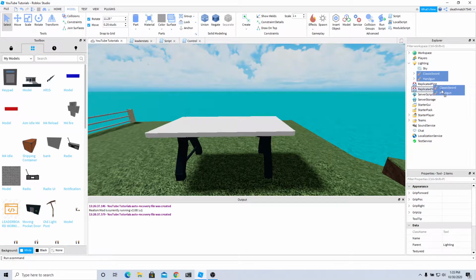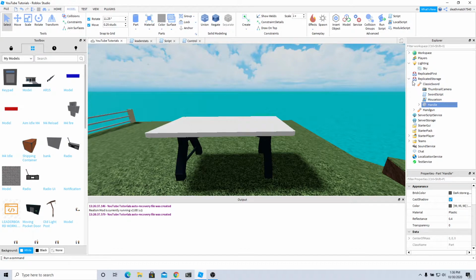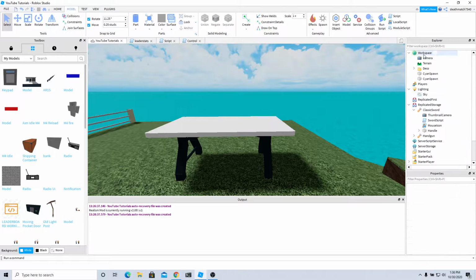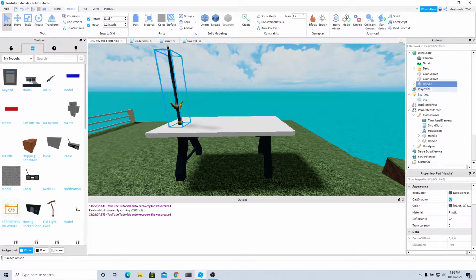I'm actually going to start off by putting it right into ReplicatedStorage. Since I'm not going to be doing much else with this game, I'm not going to put it in a folder or anything. But if you are, I would suggest that you put it into a folder. It keeps it much more organized, and you can access it much more easily. Alright, now that we have that done, I'm going to grab the handle of the classic sword, and we're going to toss it right into the workspace. So I did Control C, and we'll do Control V right there.